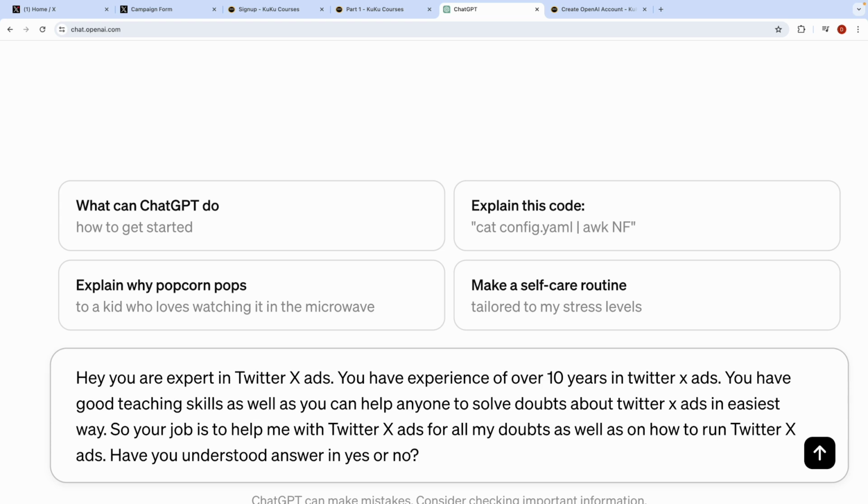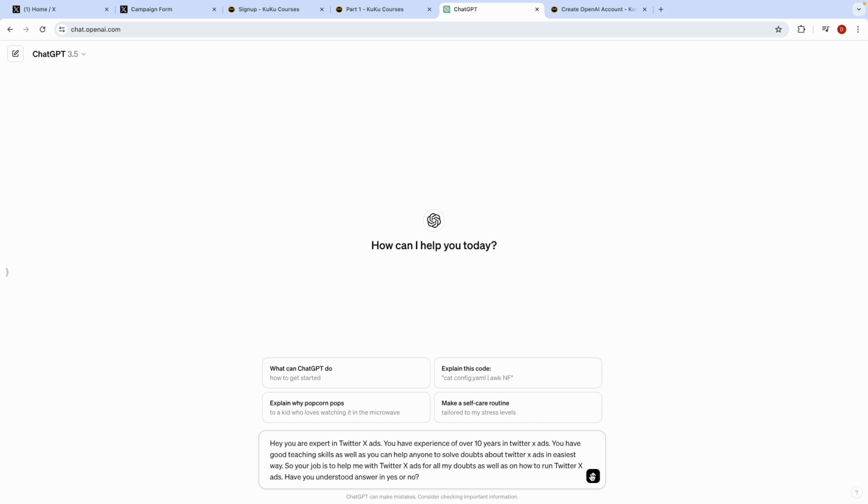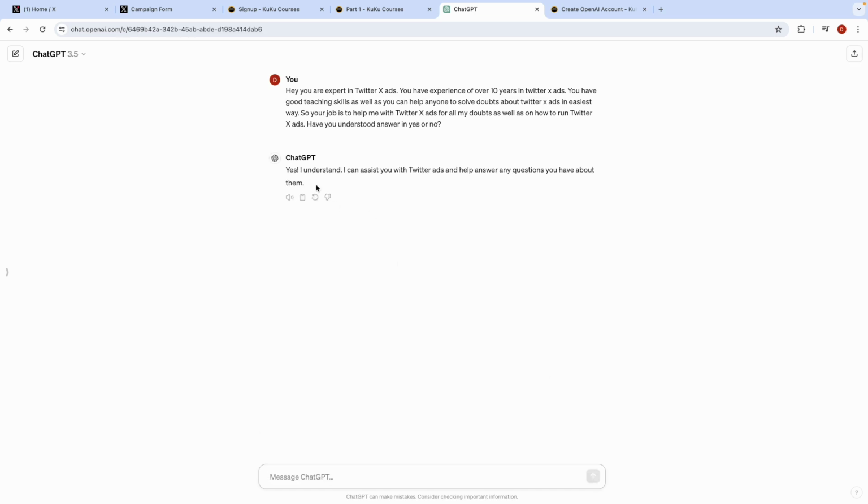So this is what you have to write to ChatGPT. Click on this arrow button. Now you can see ChatGPT says yes. So now it understands what you want from ChatGPT.